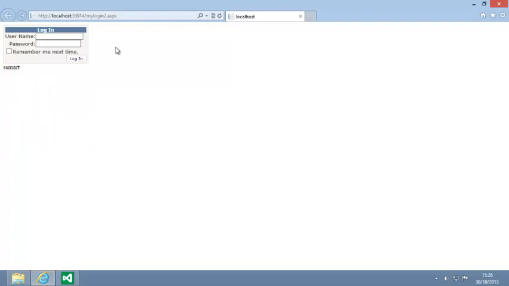Next, you're going to add a Login Status control to the page. The Login Status control shows either a Login or Logout hyperlink, depending on whether or not a user is logged in. Clicking Login will send the user to the login page. Clicking Logout will log the user out, and this will all happen without writing any code.